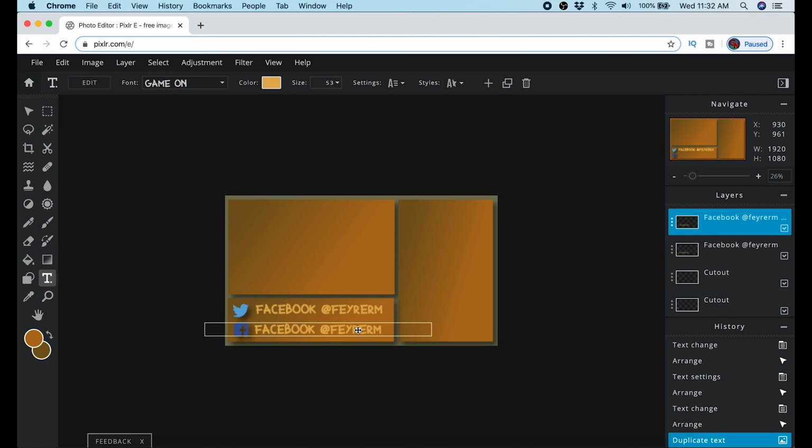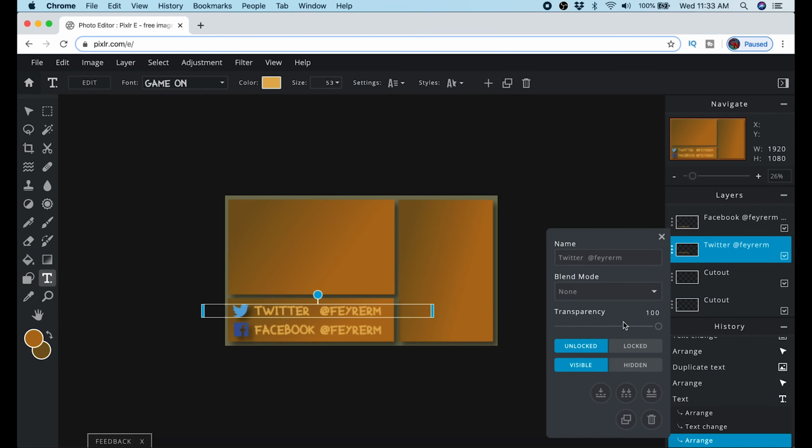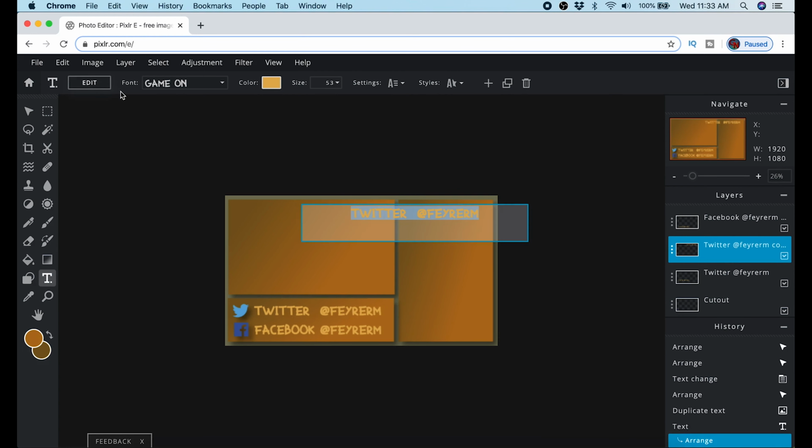And then I'm going to go up and just select the Twitter text, click edit, and change it from Facebook to Twitter. Put a little space in there so everything seems to line up pretty nicely. Move it to where I want it. And now I'm going to duplicate it one more time. We're going to go up here, click on edit to change the text, and type chat in there.